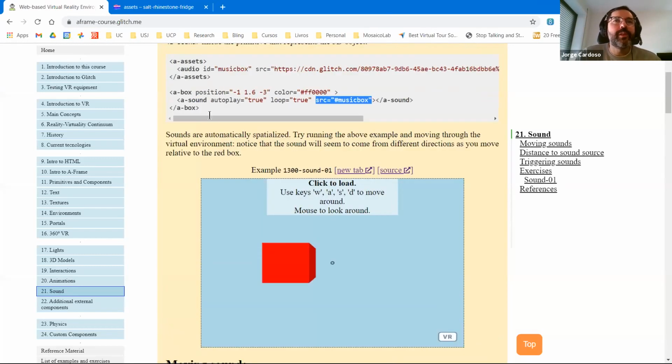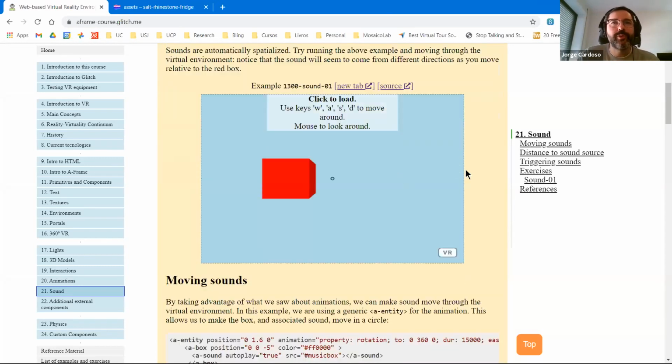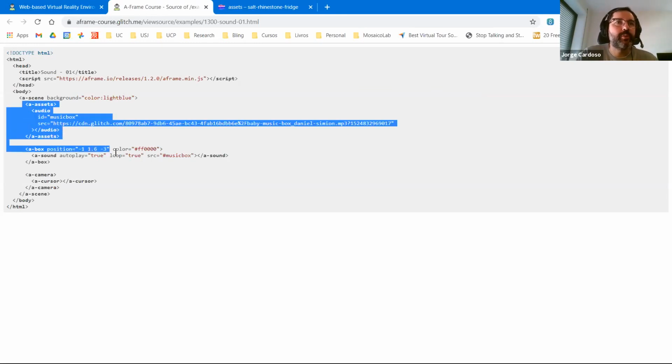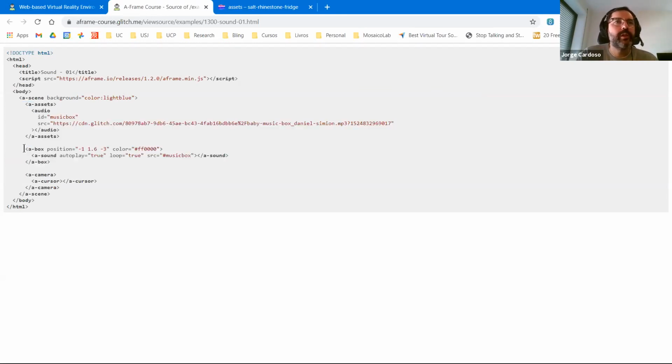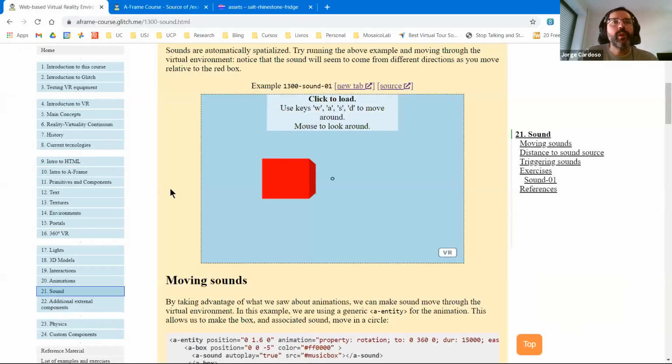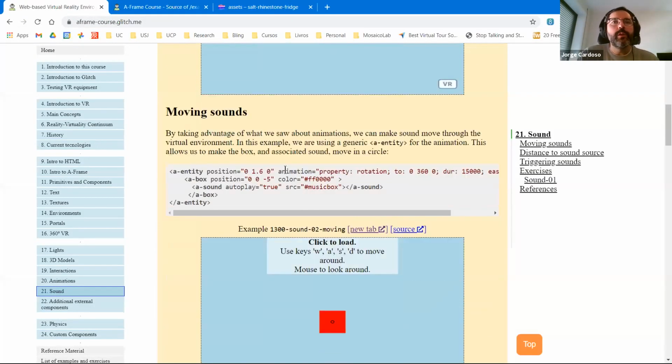So this is the basic source code that you need. I'm just going to show you the complete code, but it's essentially the same thing that we had there. So the assets and then a box with a sound inside of it. We kind of already saw this because if we move around the sound, it's kind of the same thing as if the sound was moving around us. So we get the sense of the position of the sound.